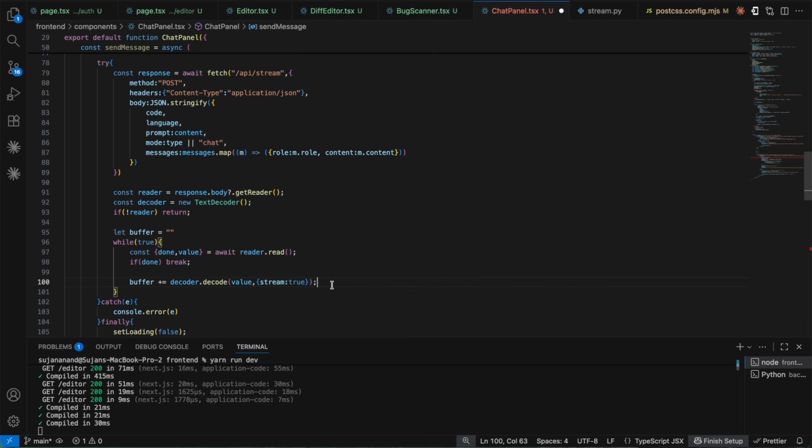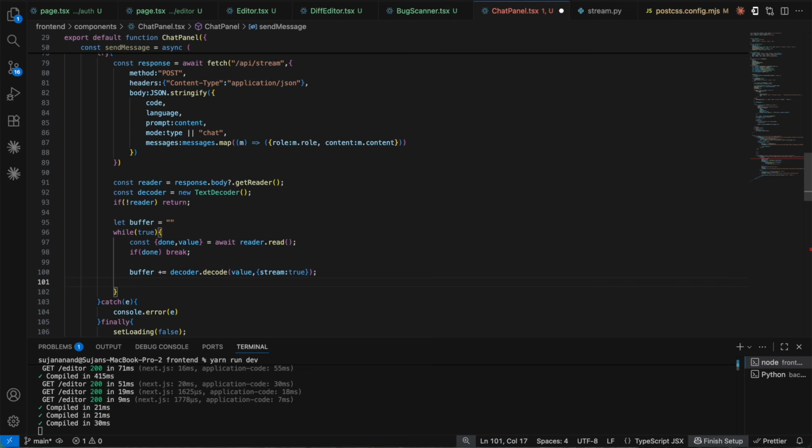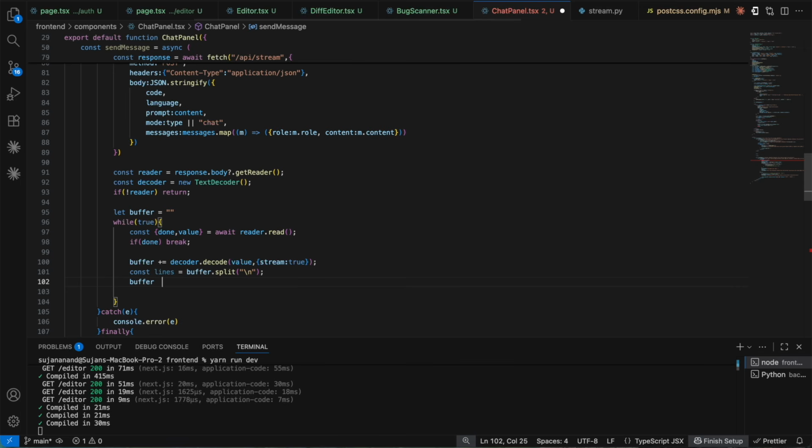And next we are actually trying to do the decoding part. So after that we're going to do the splitting of lines. So let's add it over here. Okay, and I'm going to say buffer equals lines.pop.